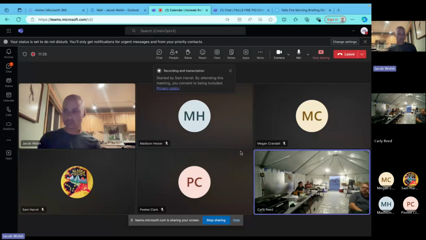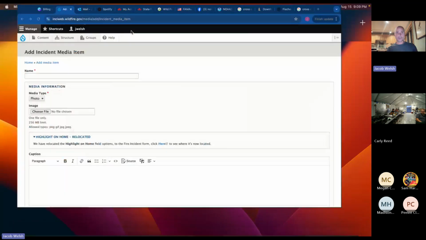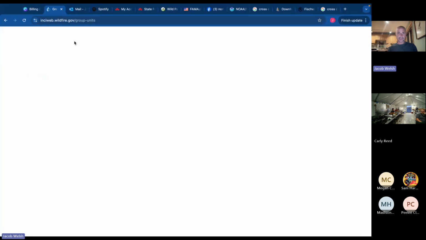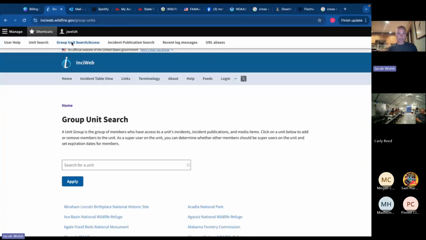Any other questions? We'll move on to our second item, which is updating the 209. Okay. So going back to here, we'll go to the main menu. So in order to get to the 209 info, which is referred to as nodes, right? Group unit access. You click on the group unit access, which is the bar right below manage shortcuts J Welsh.